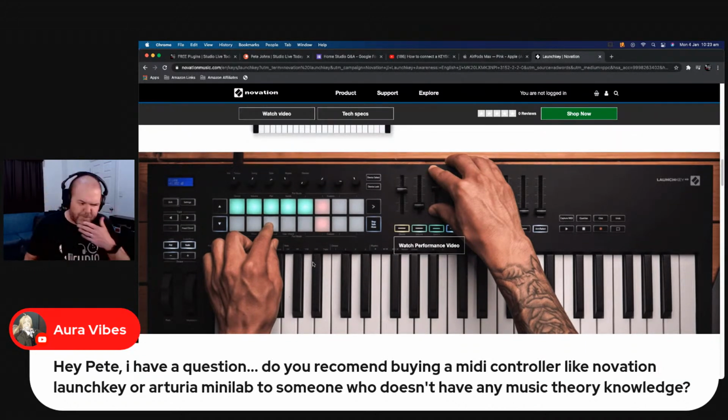And that's the thing. It's probably more useful to get something like the Launchpad or the Arturia Keystep if you're not a keys player, because as well as that, you get things like your slider control, you get your knobs, you get your drum pads, and depending what software you're using, that can come in really handy for programming drums, for triggering samples, for doing a whole bunch of other things.